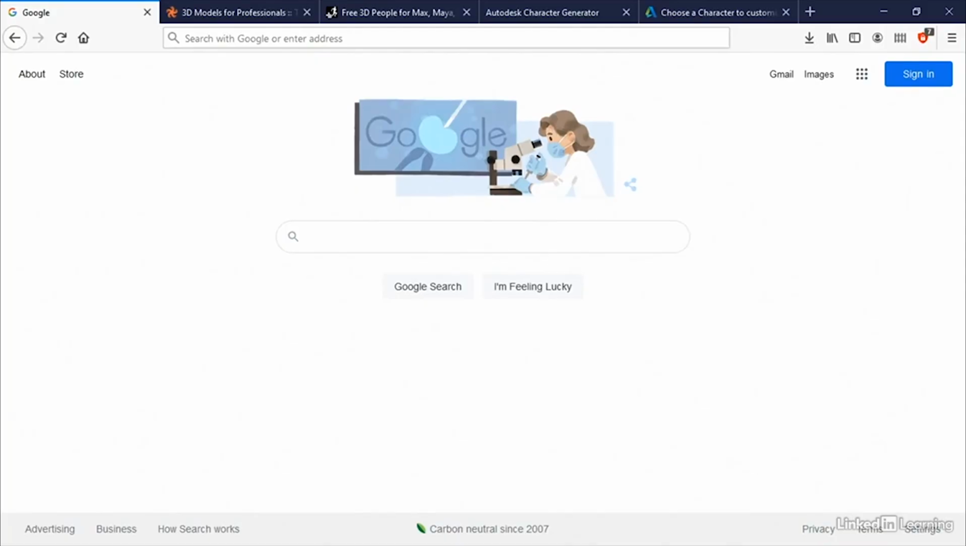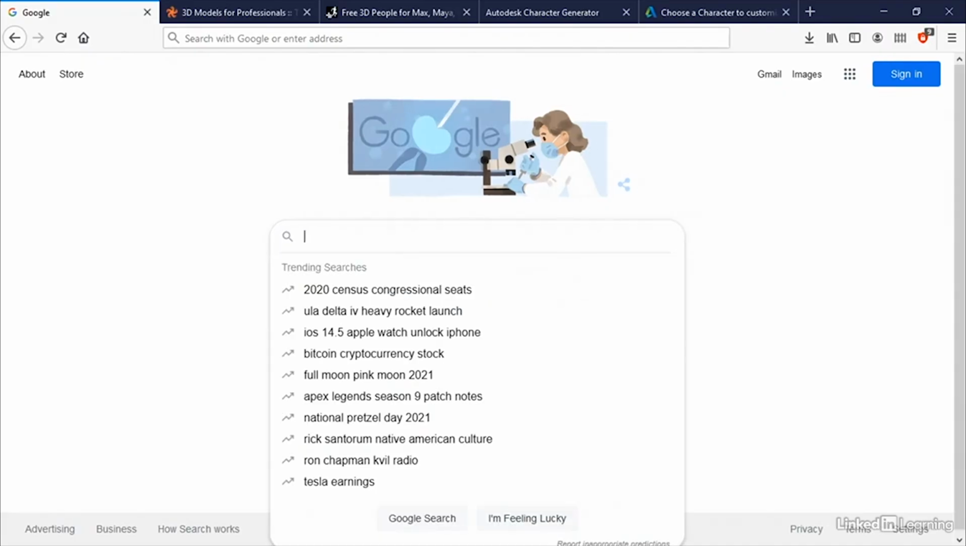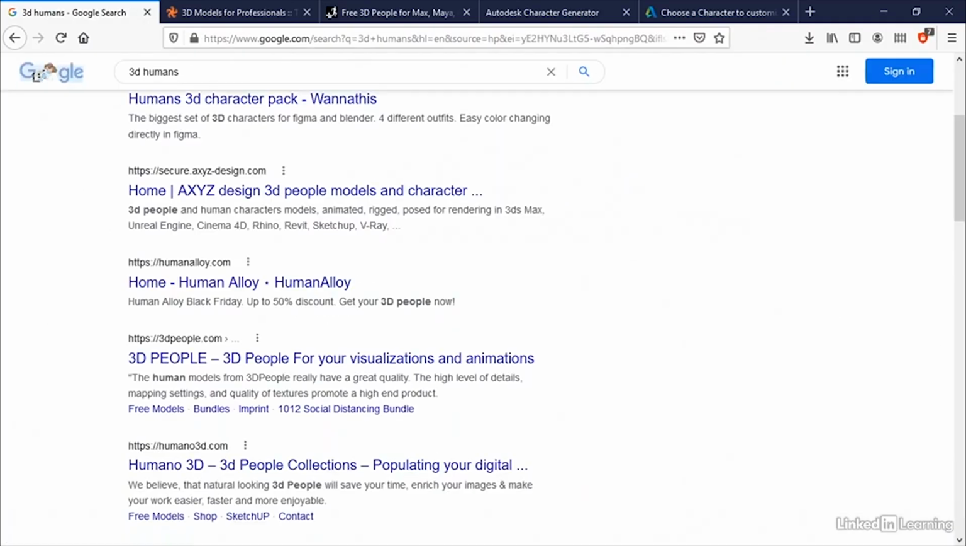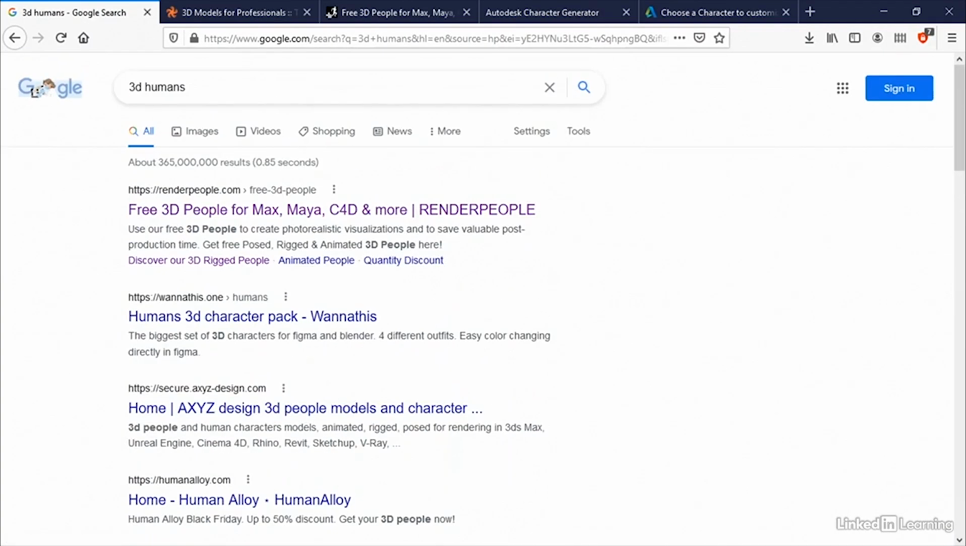Now, if you want to add 3D people, particularly ones that you want to animate, you may need to look for 3D models. Now, there's a number of different places where we can find those. So typically, I like to go into Google and just type in something like 3D humans or something like that. And this will bring up a number of different results.